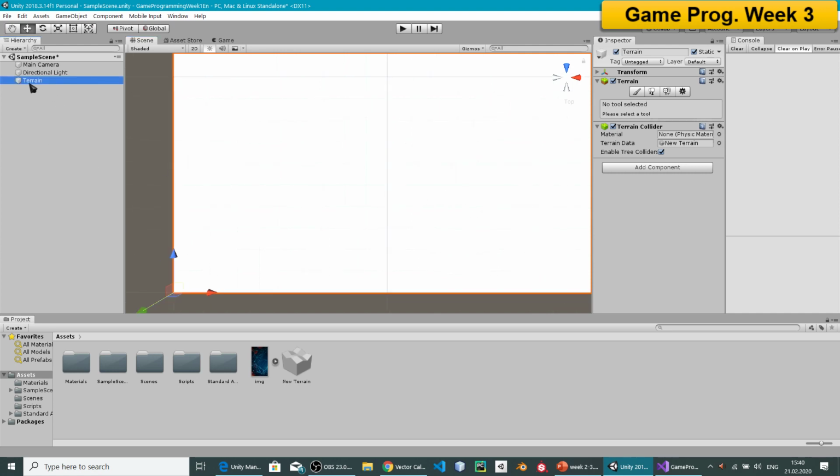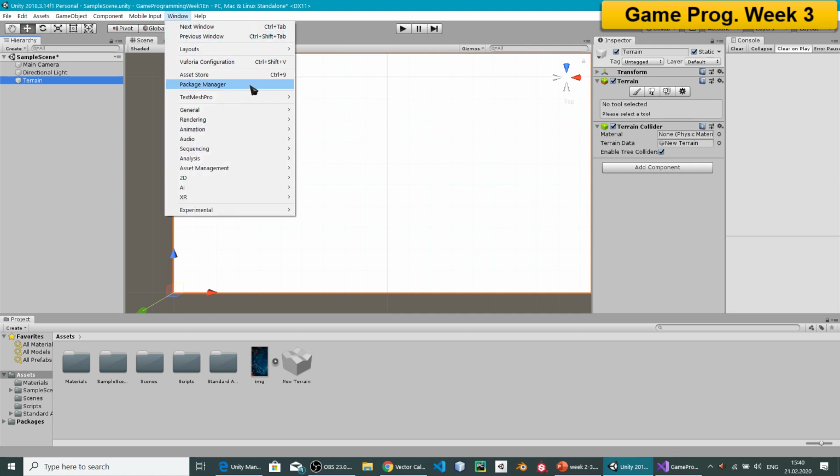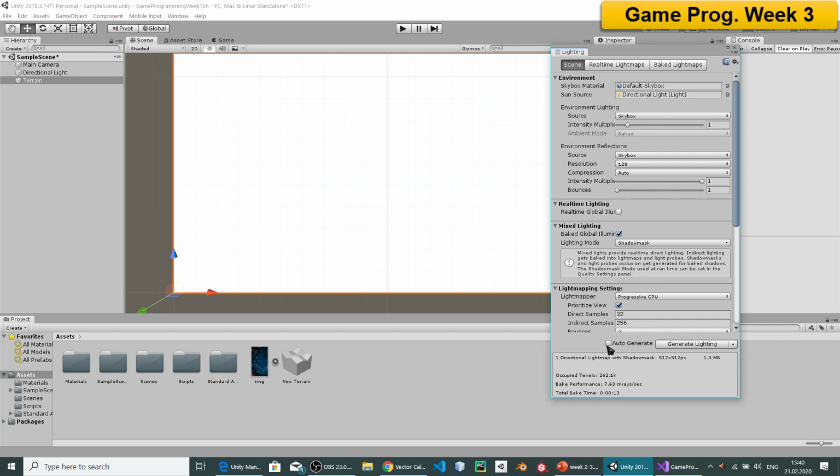So you see, we created terrain, and here in the inspector section, we have a new component called terrain. And using this component, you can simply build a terrain.